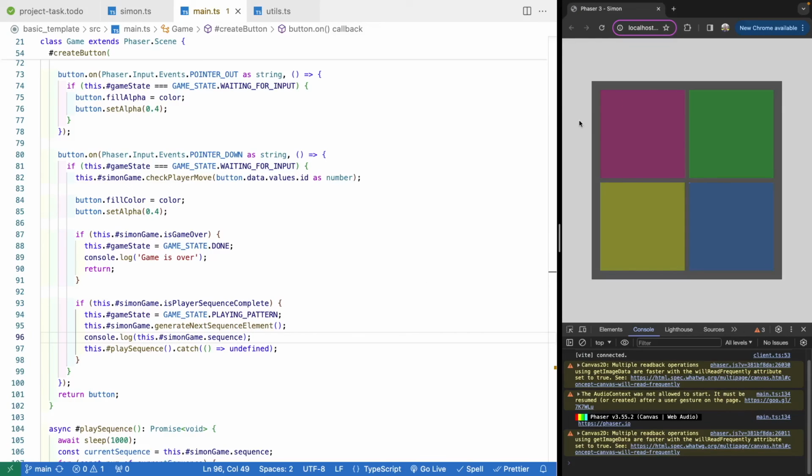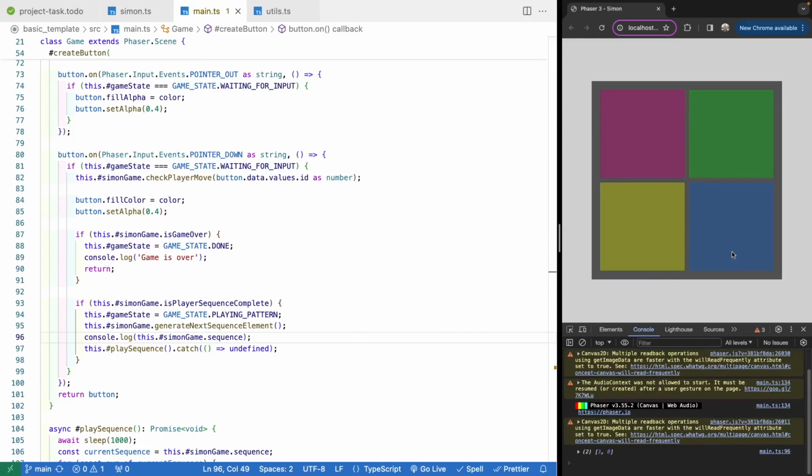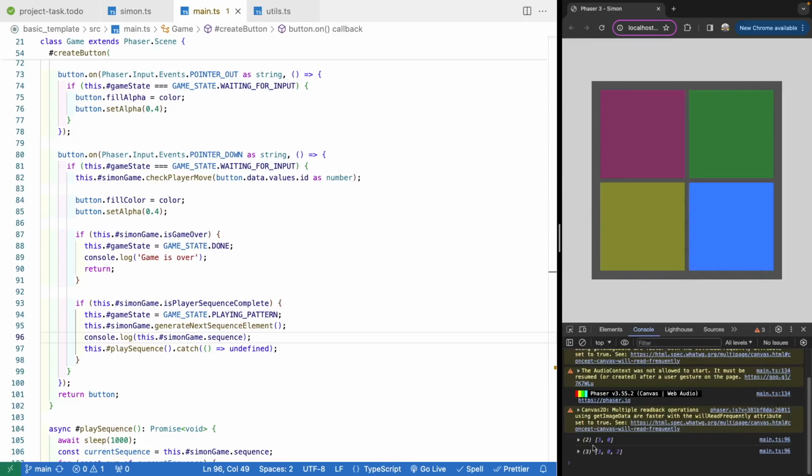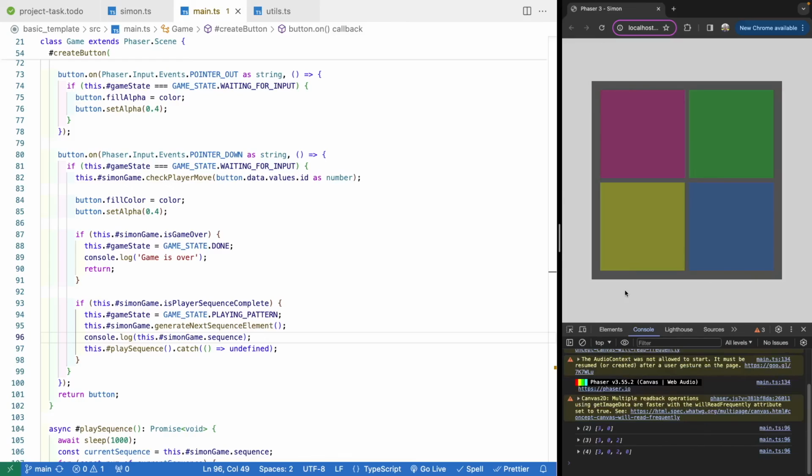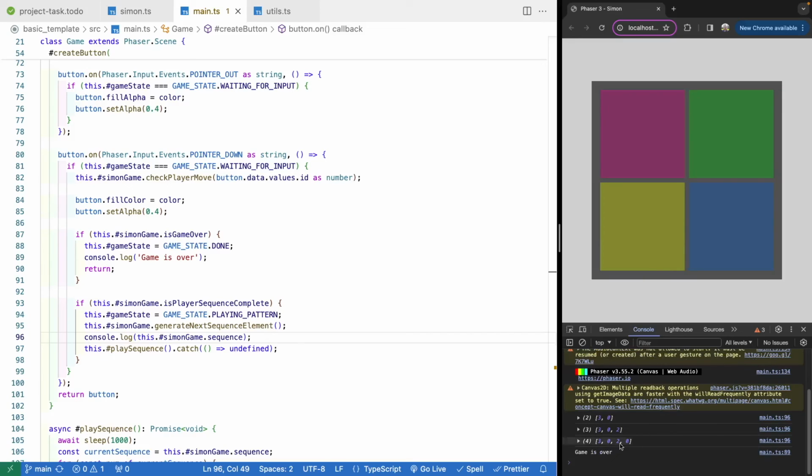All right, so go ahead and save. We should be able to test our changes. So we'll see we have our first sequence. We click our blue button. Now we have blue, and then we have pink. And so if we do blue, we do pink, we get our next sequence. We have blue, pink, and then yellow. And if we just play it one more time, we should see another item get generated. And let's go ahead and click on an invalid sequence, and we'll see our game is over.